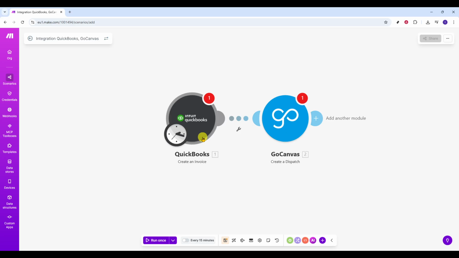The order you've added these modules is fine, and you can always drag to reposition them as your logic takes shape. Think about the direction of data. Decide what should originate from GoCanvas and what should end up in QuickBooks. A good practice is to keep required fields top of mind. Prepare a small test record for each side and use clear labels for any fields you'll map.